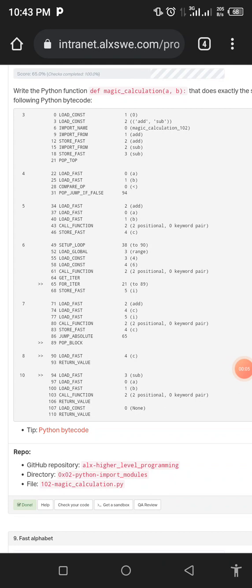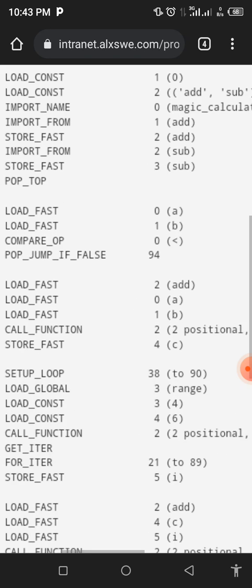Today we are going to be still resuming our Python bytecode. So we are going to be interpreting some outlines of code we have in here. So stay tuned with me as we do this together.